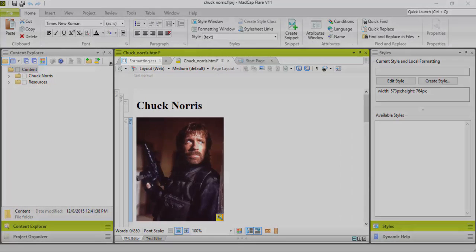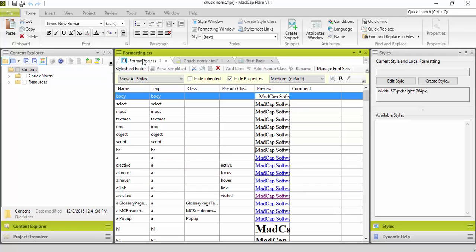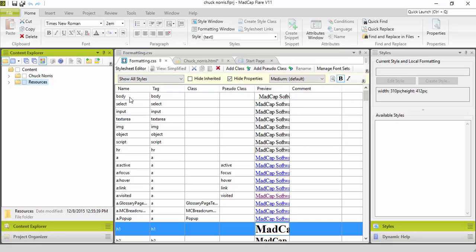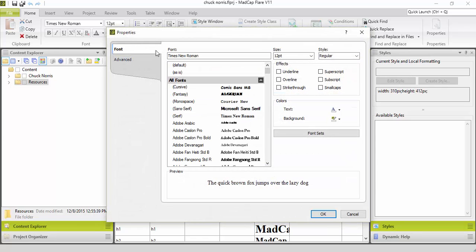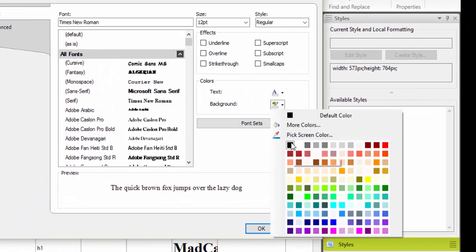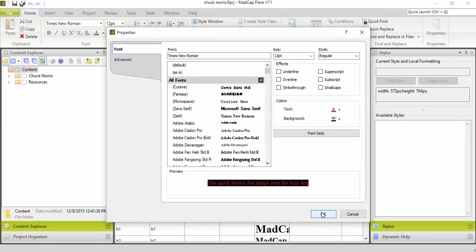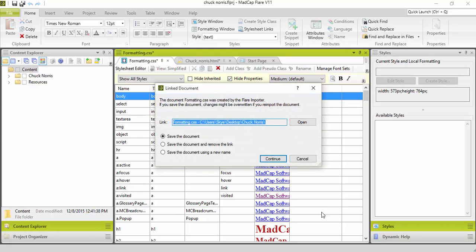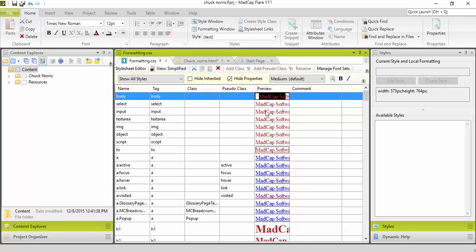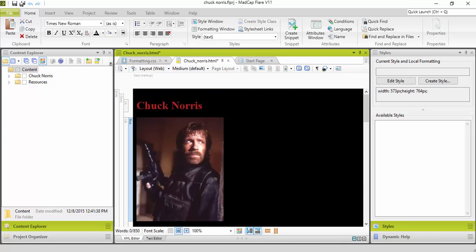Now let's add some styles. I'm going to come up here to the style sheet, and there comes a list of different styles that I can apply. Double-clicking on one brings up the properties panel, and there I can change the font, size, style, colors. And what I want to do is change the background to black and the text to firebrick red. Click OK, and then save. Always save after a change is made to the style sheet in order for the changes to take effect. Now this is what it looks like.